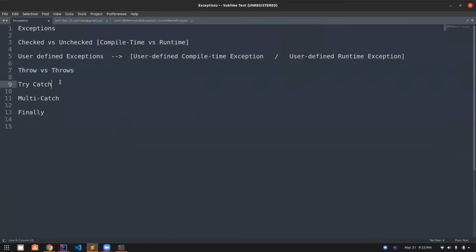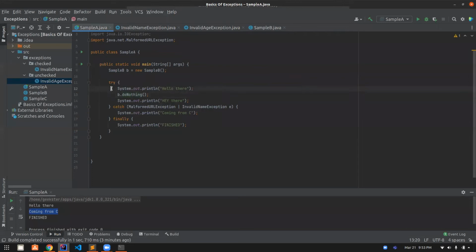This brings us to the topic of try catch. You wrap that piece of code which can throw an exception inside a try block, and then you catch the different kinds of exceptions. We saw the two kinds of exceptions. We had multi catches, where we had one catch block for one exception.